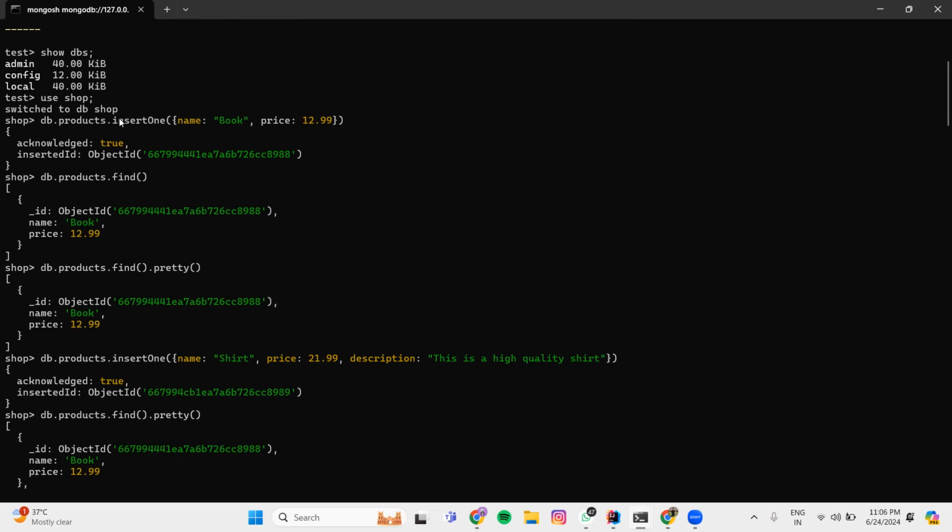So here it shows switched to db shop, this database. In this database, we put this command. This products is a new collection, and then we insertOne. insertOne is the command to insert one document in this products collection. So in shop, we want to have some products. For this one document we give name, book, and price 12.99. This is in the JSON format. We have a string and then the value, an integer value for price, and then we press enter. So this shows acknowledged true, and then it gives a unique ID to the document.